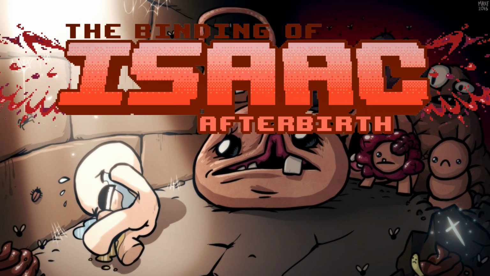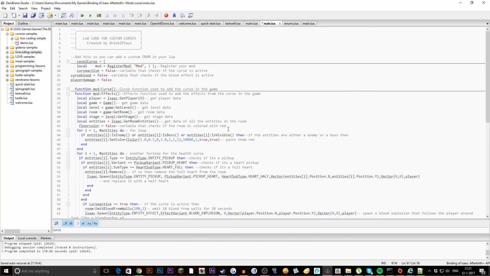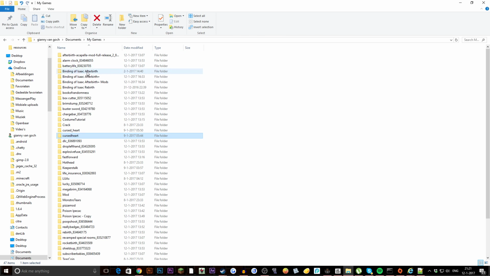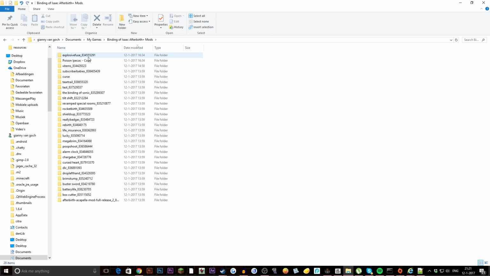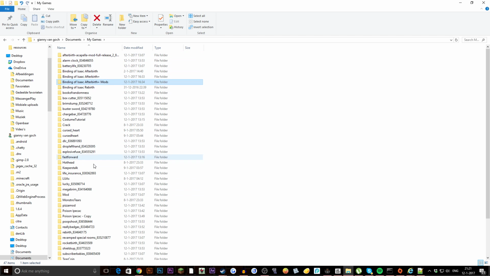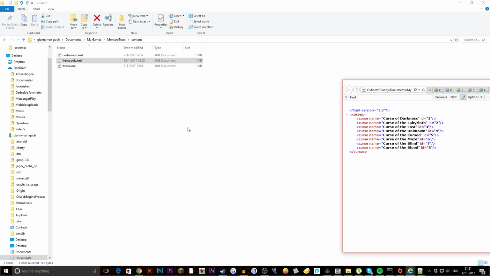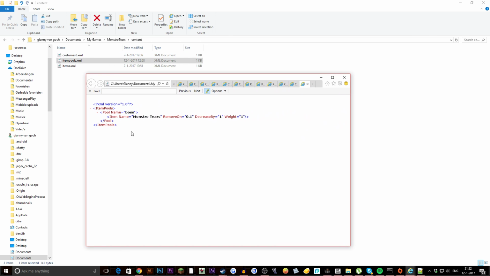Here we go. So welcome back, and first of all I'm going to show you how you can get your item pools ready. So first of all, you want to go to Afterbirth plus mods, choose the mod that you want. So for me it will be obviously the mod folder where I have the item pools in, which for me will definitely be, let me just check here. For example, Monster Tears. You go to content and item pools, double click on it, and you see what I did. I added this in.